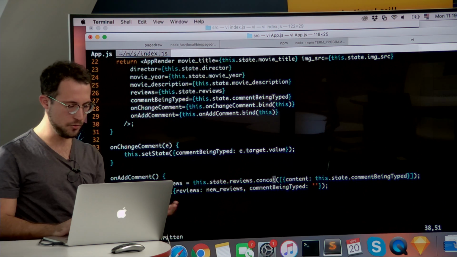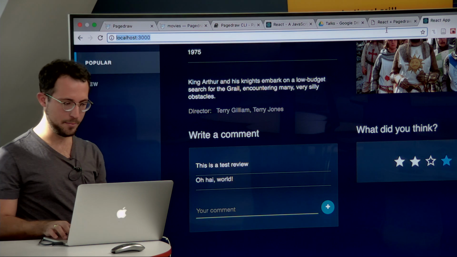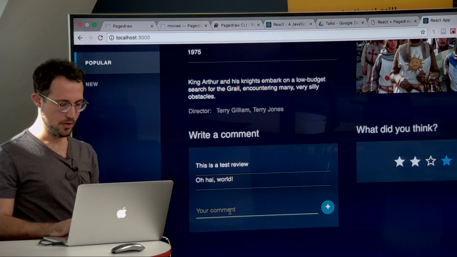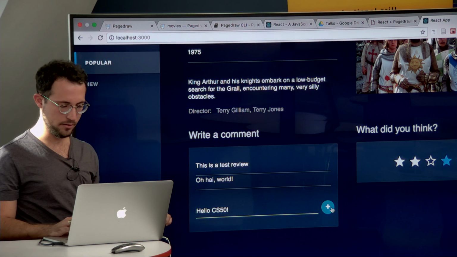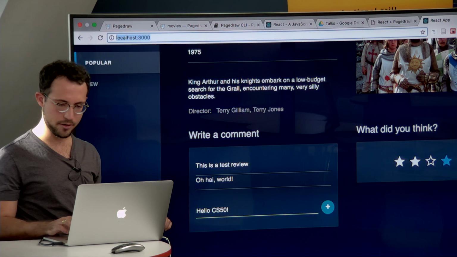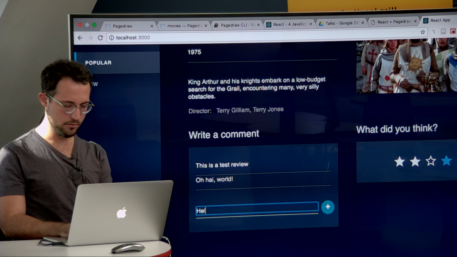Cool. So now, if we go back to our app, you can type hello CS50 and click plus, and I think it didn't refresh. Hello CS50.